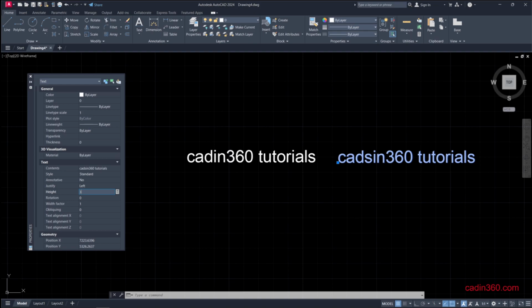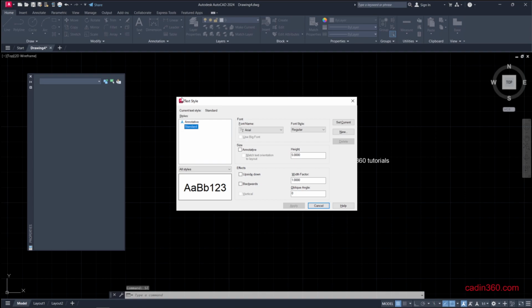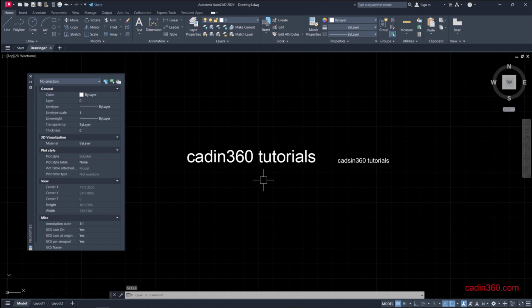Okay, you can also change it from here. Type 8 and it will come to 8, and if you type 3 it will reduce. Okay, so by using the ST command, text style command, specify the value and then set current and apply OK. So you will change or set the default text size in AutoCAD 2024.